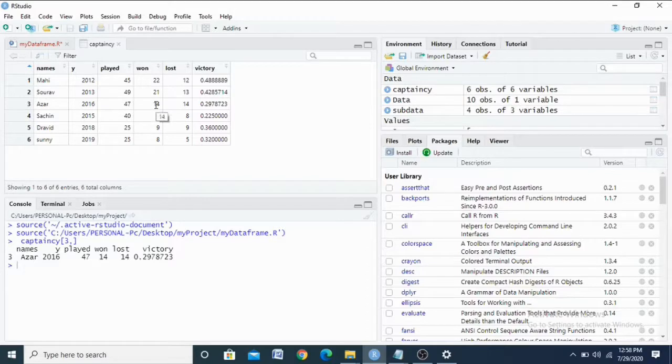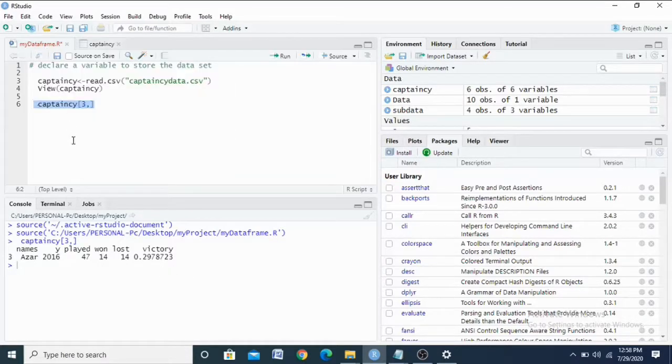So I have to execute this row without any column restriction. Row number 3, Azhar, 2016, 47, 14, 14, some victory value is there. See my output: 3, Azhar, the same information. The row will be indexed now. Using this command, the row will be indexed. Then how to index or get the column.